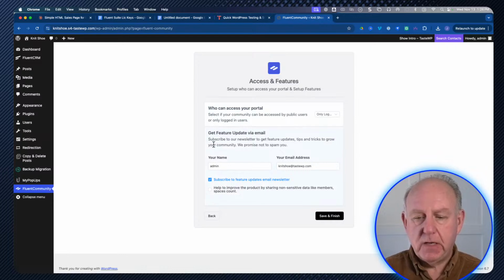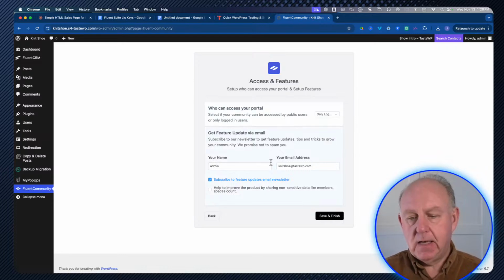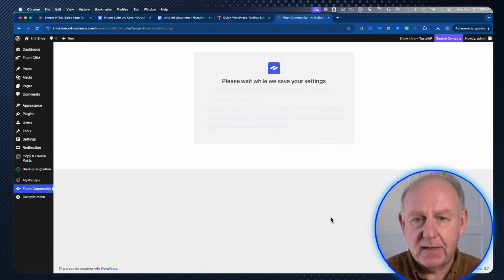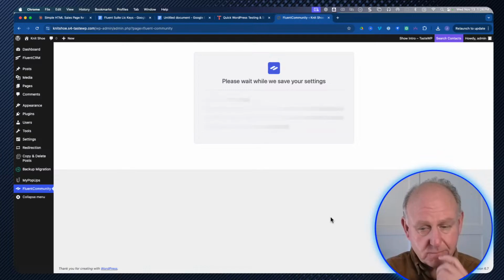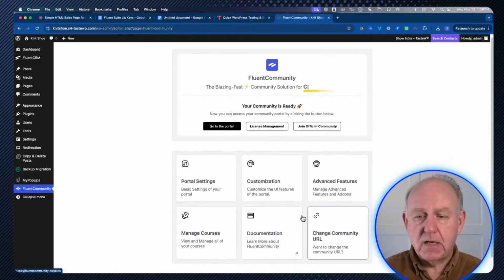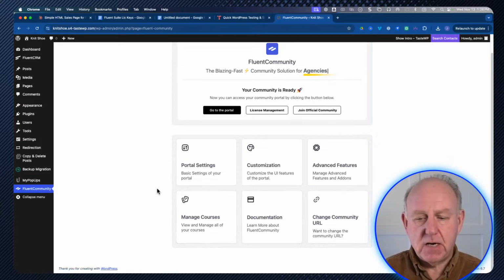And here's one where you can subscribe to our newsletter. And in this one, we're not going to do anything. And I'm not going to give people the crew at Fluent to see the data at this point. So I'm just going to save and finish, and it's going to set up the community. Cool. So now we got a community. It's ready to go. We got a nice interface here to get started.